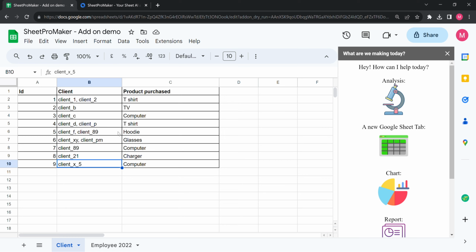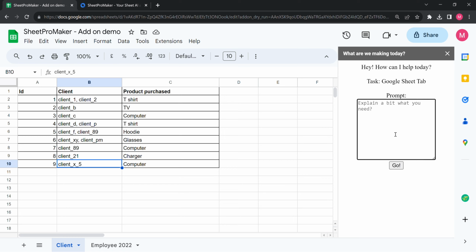So here we see that the data is not clean, right? In our table we have client 1 and client 2 in the same line. We have the same thing here, like client D and client P for t-shirt, right? Same thing for hoodie. So maybe what we would like, and that's something that can happen a lot in data science, for instance, is to have a line per client. So let's just ask the add-on to rewrite the table with 1 client per line.